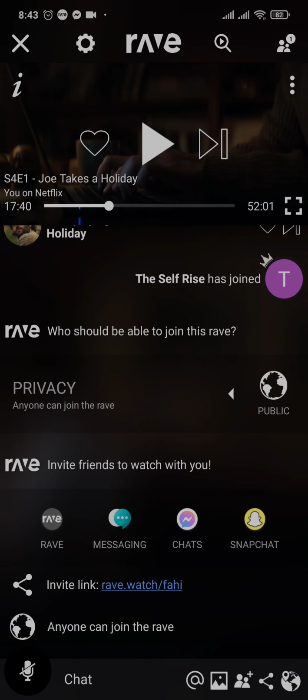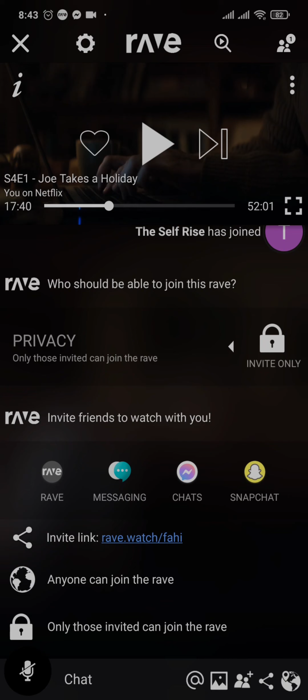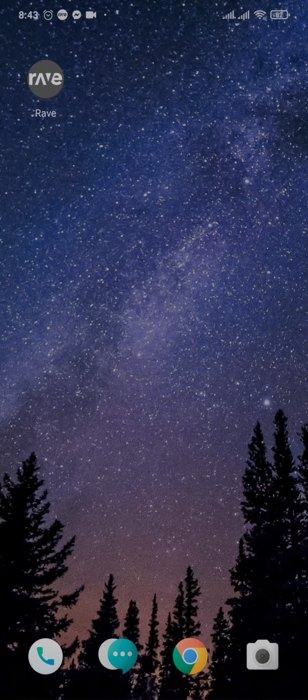You can also choose to make your watch party private or public. If you tap on this public option, you can choose to make it viewable by nearby people, your friends only, or you can make it invite only. If you want only your friends to be invited, tap on invite only, and there you go. That's how you can watch Netflix with your friends.